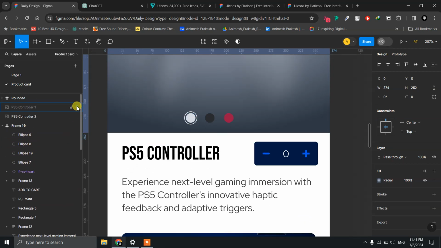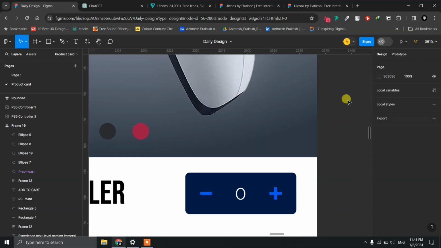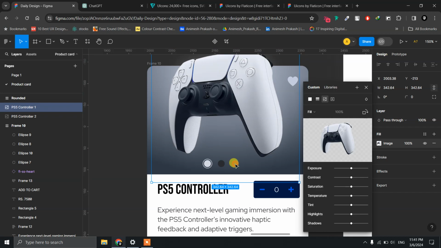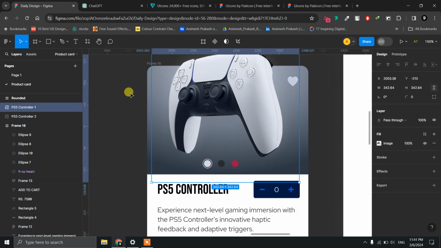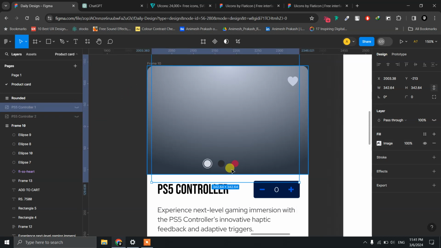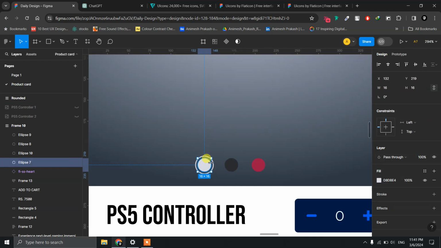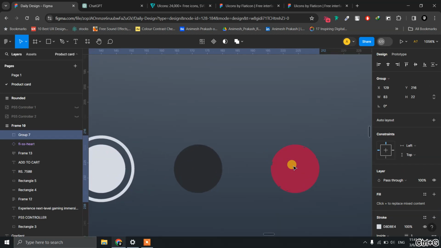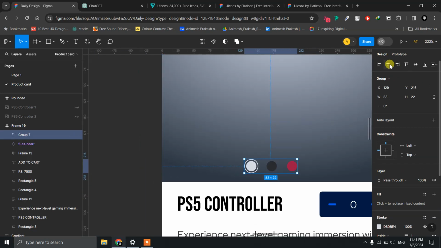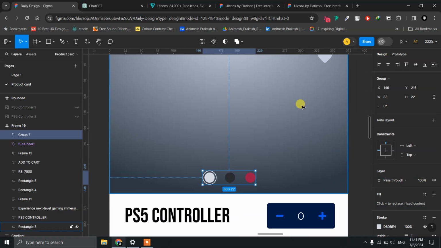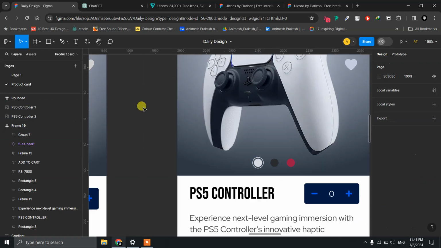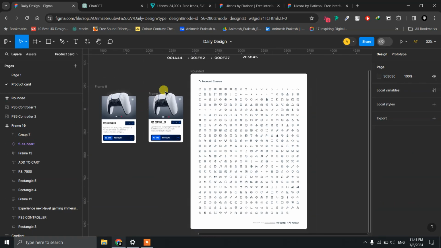Now we'll turn on our PS5 controller image. To make sure this is in the center, we will disable this once again. Let's group this all together. Control G, click align horizontal centers. It will automatically come in the center of the frame. Now all you have to do is turn on your image and you're done. Your product card is ready.